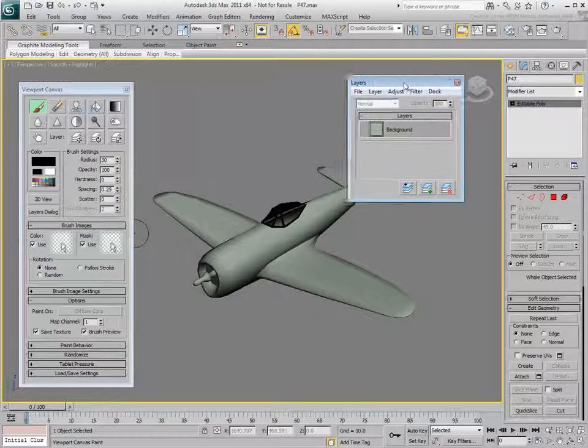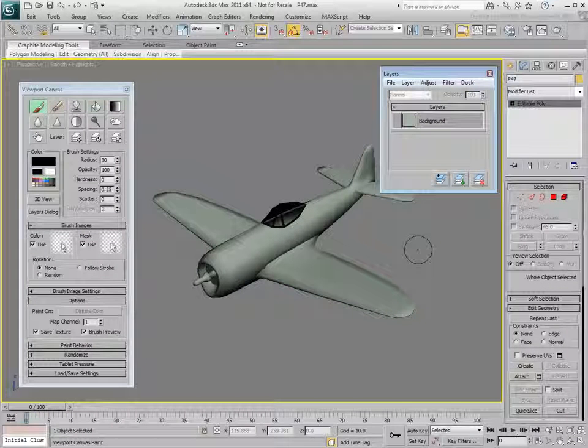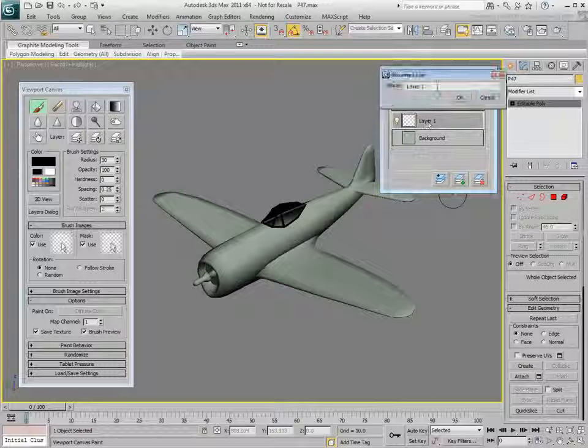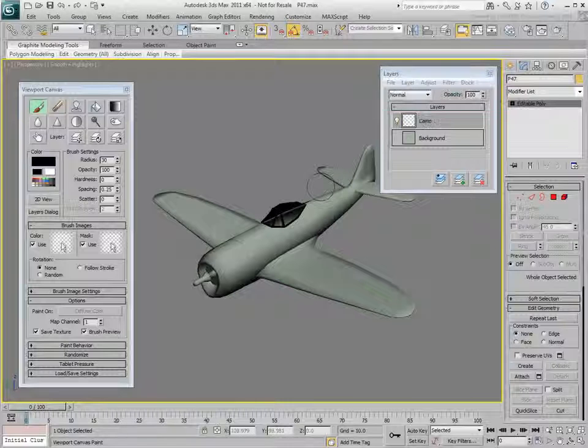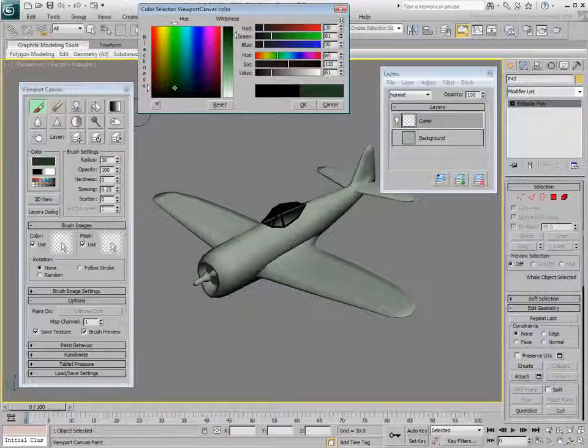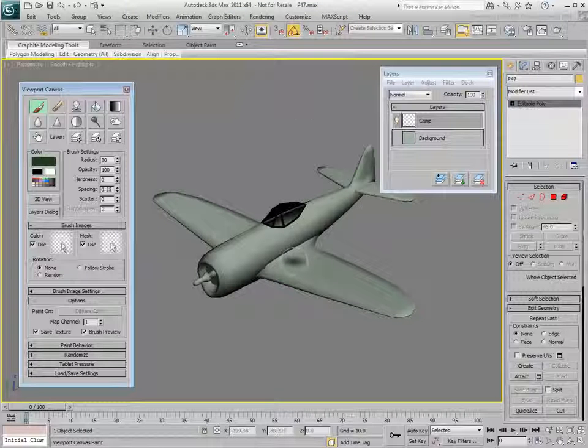Next, you add a camouflage pattern. With Viewport Canvas, it is important to make good use of layers. Avoid painting on the base background layer, as you cannot delete it or make edits to it. Create a new layer, double-click its label and rename it Camo. You'll use it for the camouflage pattern. Choose a darker green color and bring your cursor onto the model's surface.